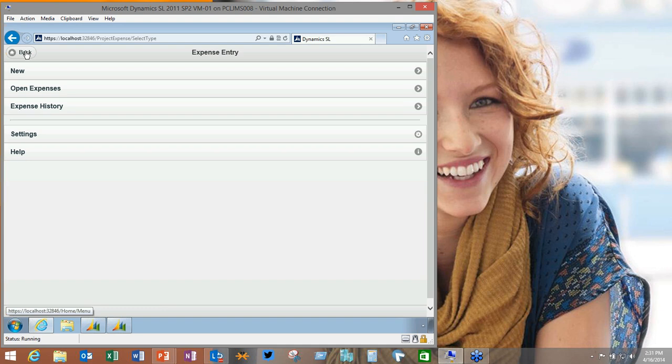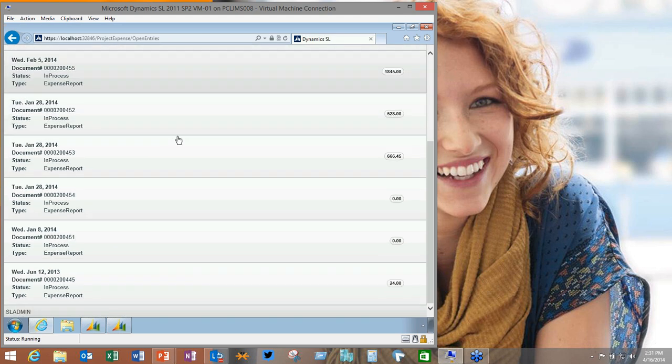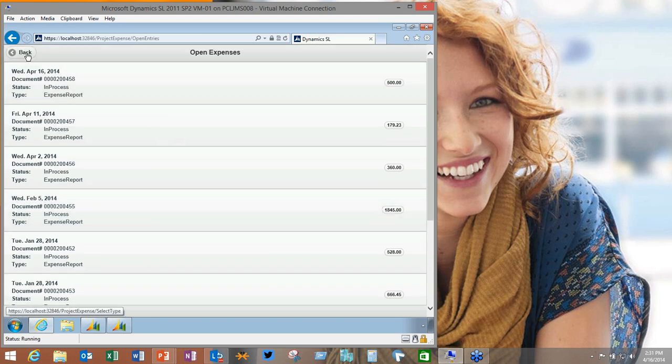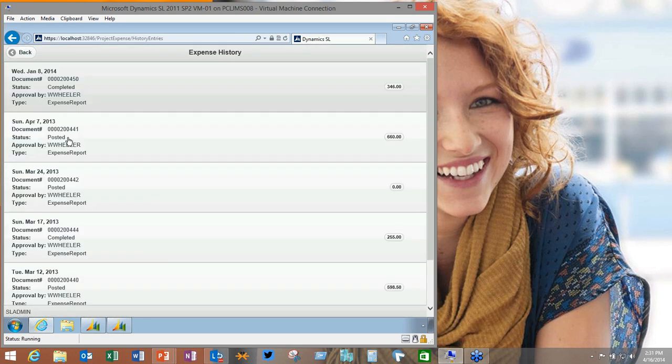The next thing after that is we can look at open expense reports, which is just showing you the ones that I have that are in process. Again, I wouldn't expect you to have that many, but you could also view them here. If I happen to have an open expense report that got rejected for some reason, I could view it there as well, open it, make edits, and move forward. And then last, of course, the expense history.